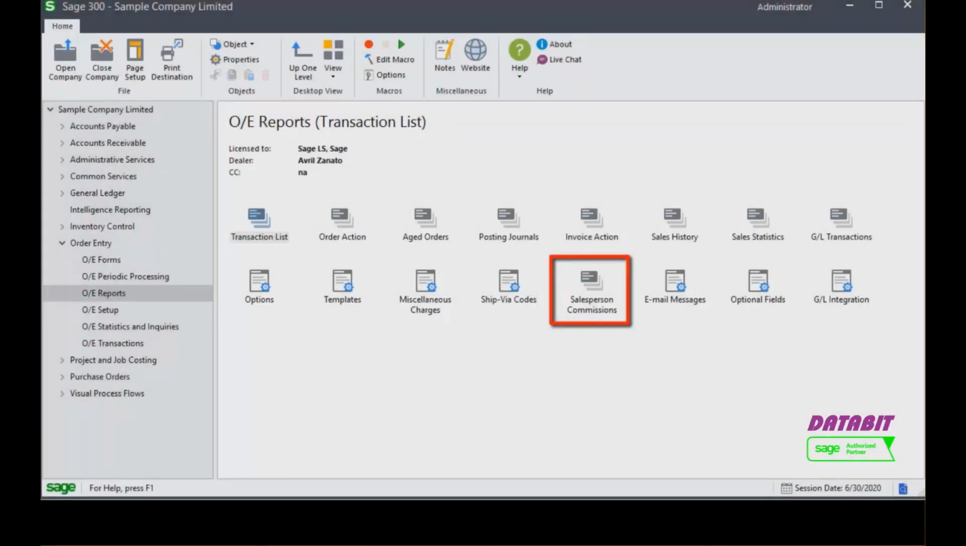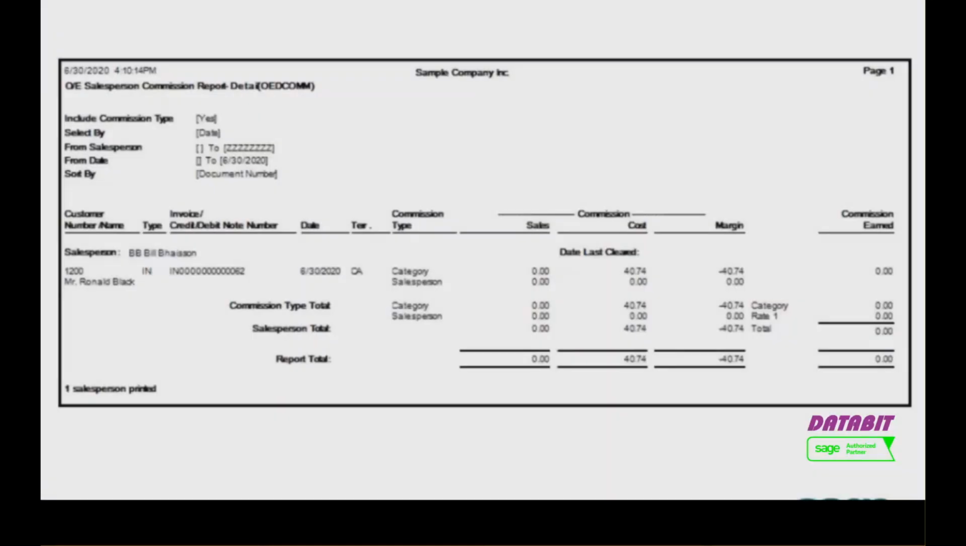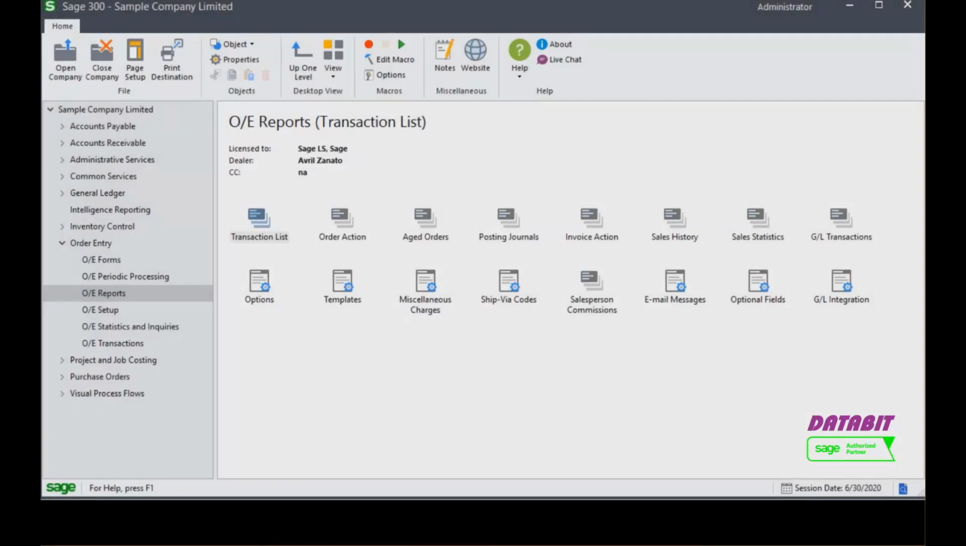Finally, the salesperson commission report shows the commissions earned by salesperson for the period in which commissions are being tracked, and can be printed in summary or detail format. This is an example of a salesperson commission report. Congratulations, you now know how to use order entry reports in Sage.